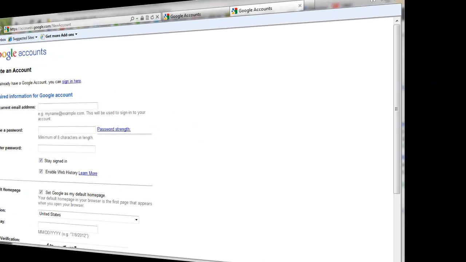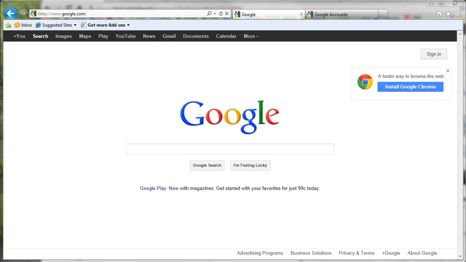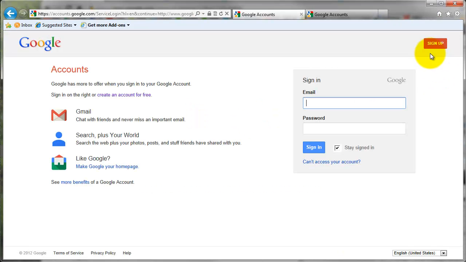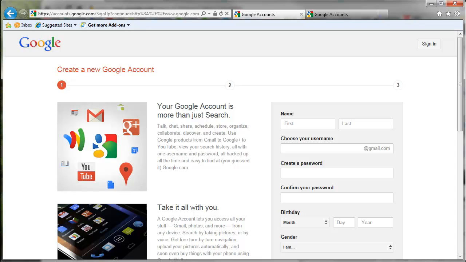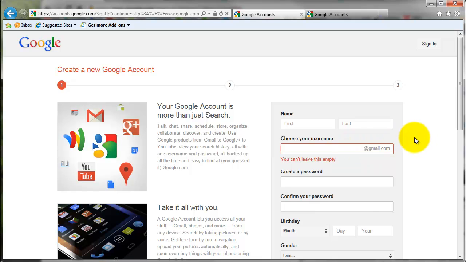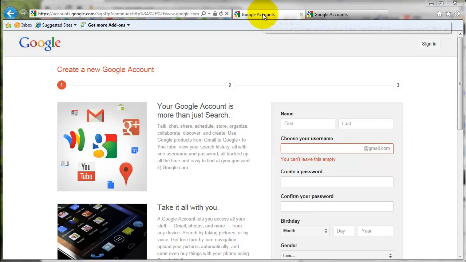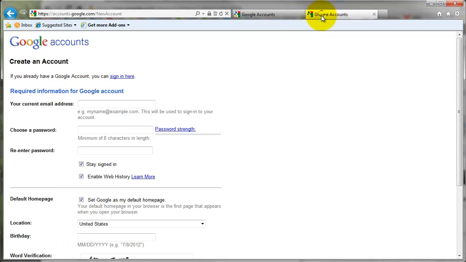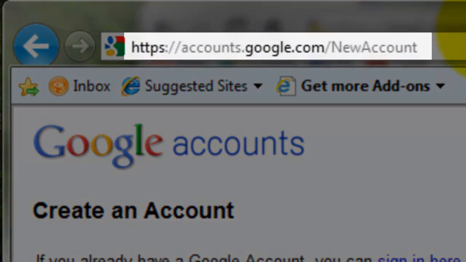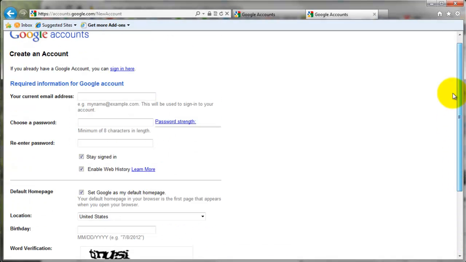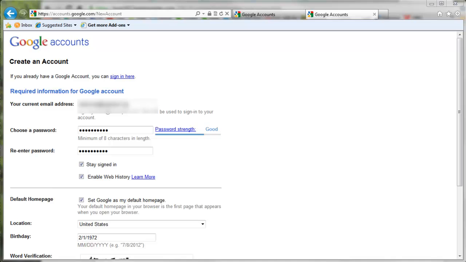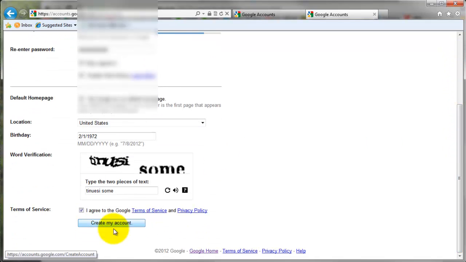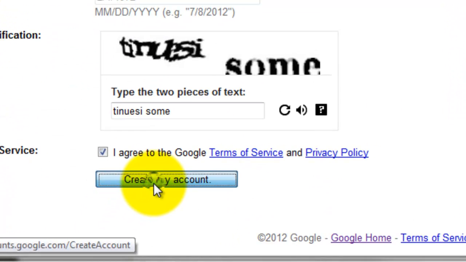But here's how. If you follow a regular sign-up process, it'll take you to a sign-up page where you will have to use a Gmail address. So what you want to do instead is go to this page and fill out this form. Provide all the required information and click on Create My Account.